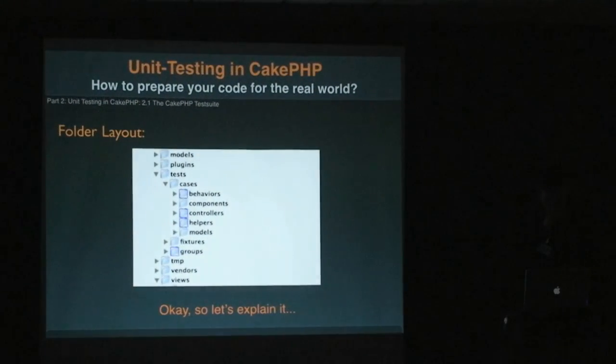So, the actual folder layout for testing CakePHP. Yeah, there are 3 main folders: cases, fixtures, and groups. And the cases folder has behaviors, components, controllers, helpers, and models. So like the rest of CakePHP, the folder layout is pretty structured as well. And well, according to that folder layout, it's pretty obvious where you're going to put a controller test, for example.